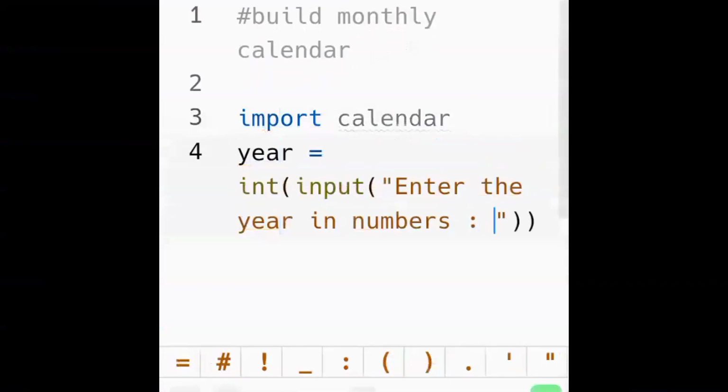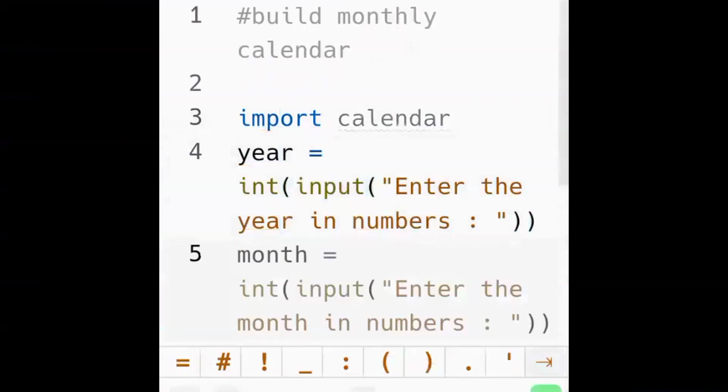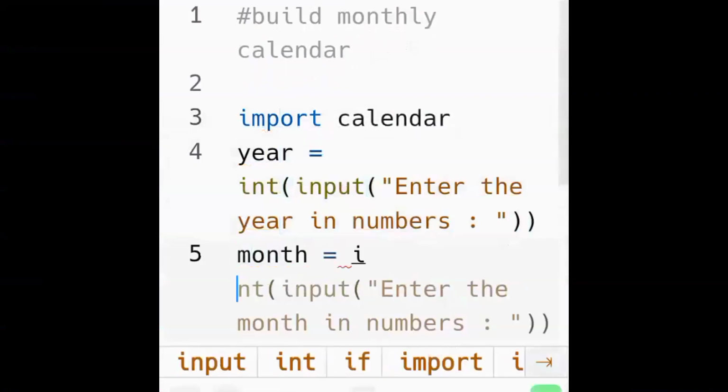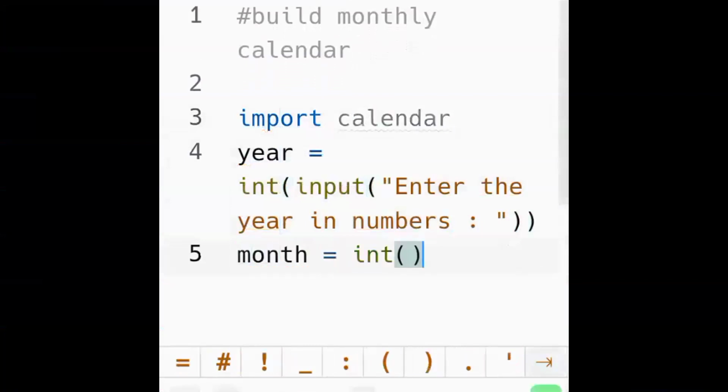You can even say just enter the year, no need of writing in numbers, it's understood. So the value is going to be calculated this way: first the integer function, within that the input function, and then the script enter the year in numbers. This is for the user to enter whatever year value, and that will be stored in the variable called year.